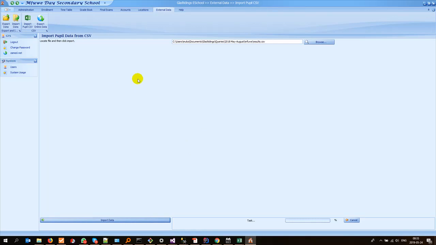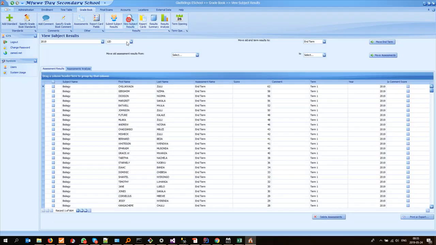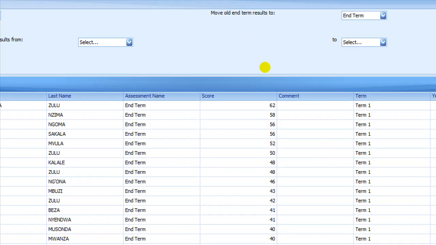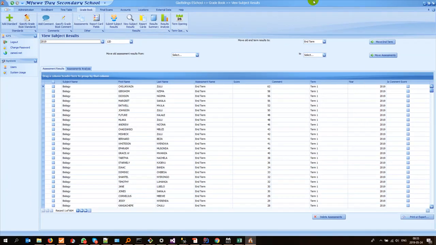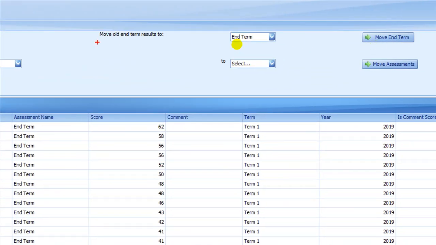And if you want to verify that you have the results, you can go to gradebook, then go to view subject results. Now the system saves these results in the old format where we used to separate the end term results from assessment results. So what you actually need to do is, once the results are imported, simply come to this part here where it says move old end term results to, so there's an assessment that we had to define.